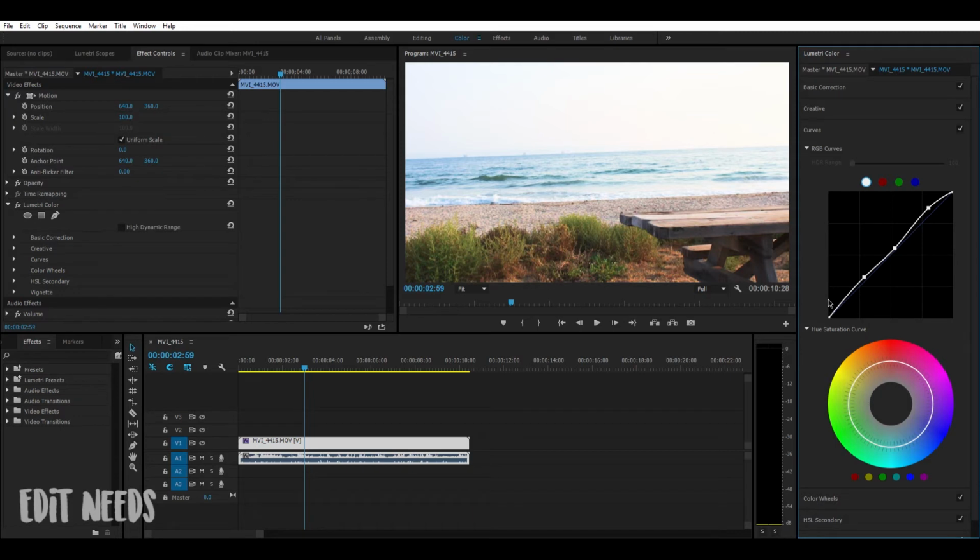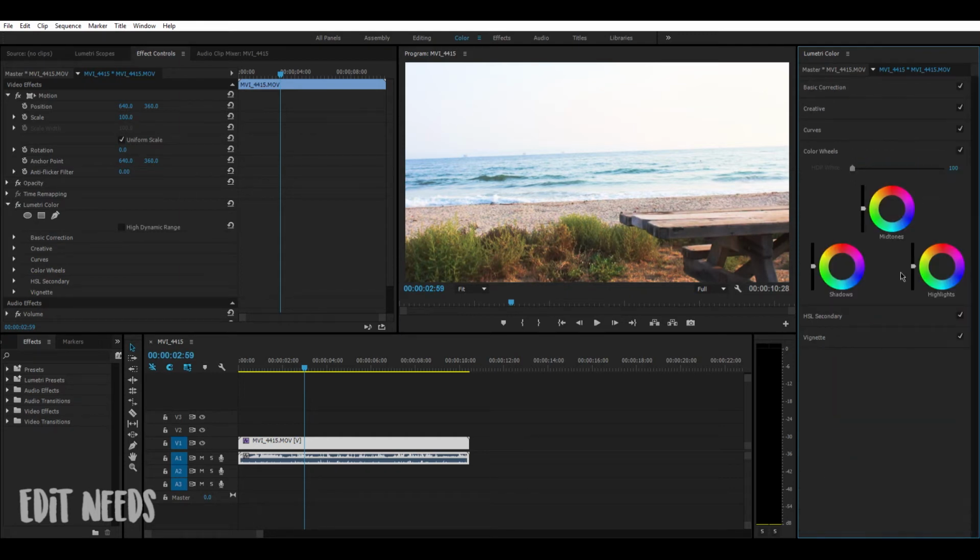And then if you go to the very edge of the curves right here, you can actually drag this point up, if it's gonna work, and you can add fade if you want to do that. There's color wheels too if you want to use that. There's HSL, and there's vignette. I can never say it right.